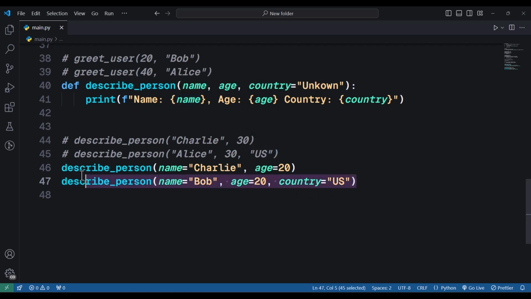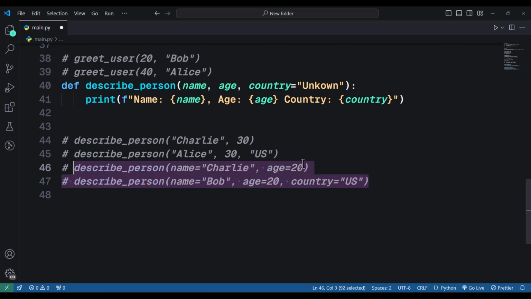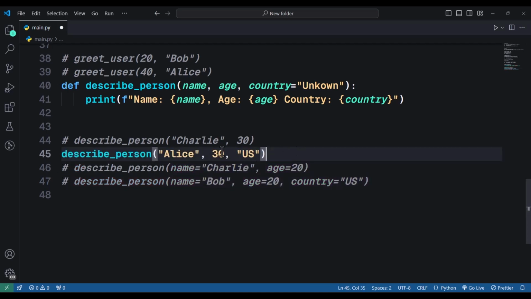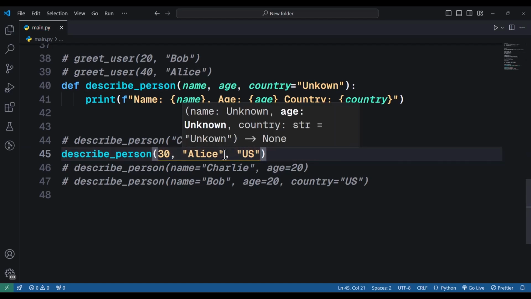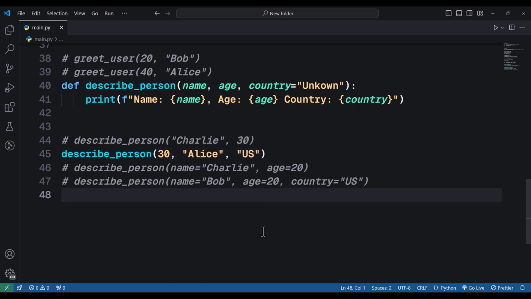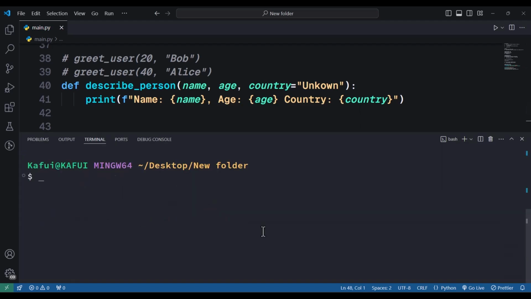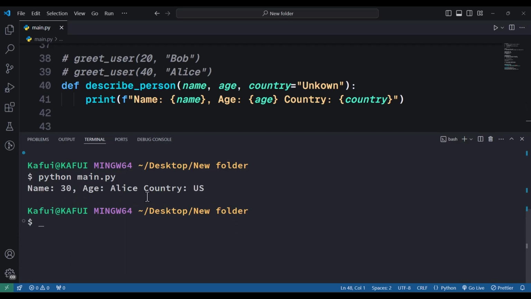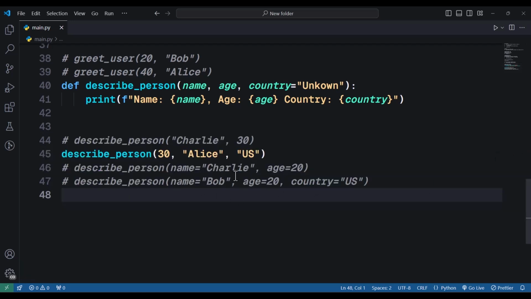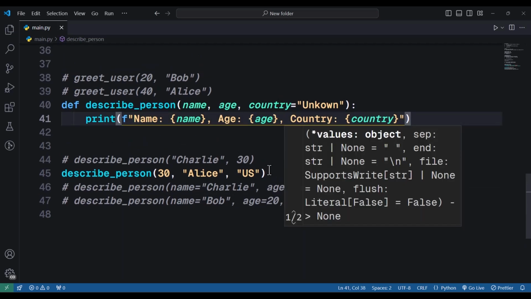So for instance, when I comment this one out and then comment this one in like this. Let's say I remove the h from here, and then I go ahead and write 30 first, then comma like this. Now you see that Python doesn't complain. So let me run my file and let's see what we'll get. Now you see that it is assigning 30 to the name, and then age is now Alice, and then country US, because that one we didn't overwrite, or we didn't change its position. Which is a behavior we might not like.